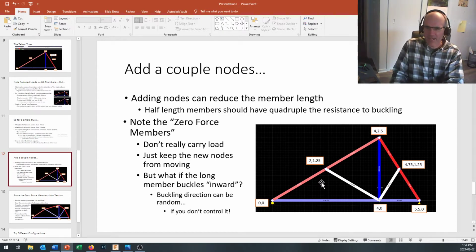And it would be nice if we could just avoid that, because not only that, if it's a zero force member, what's it doing in my structure? Why do I want it there? Well, you're kind of required to have it there if you put a node right here, because that node needs to be held in a statically determinate position. You can't just go randomly throwing nodes into the middle of members. Nodes have a purpose. They have to be joined together.